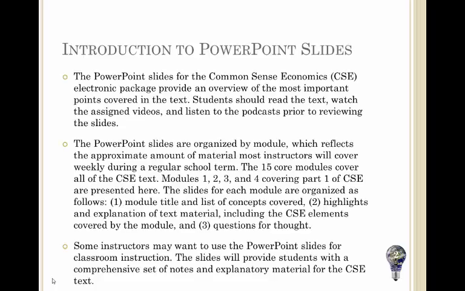The PowerPoint slides are organized by the modules. This entire PowerPoint covers the first part of our Common Sense Economics textbook. This includes modules 1, 2, 3, and 4.